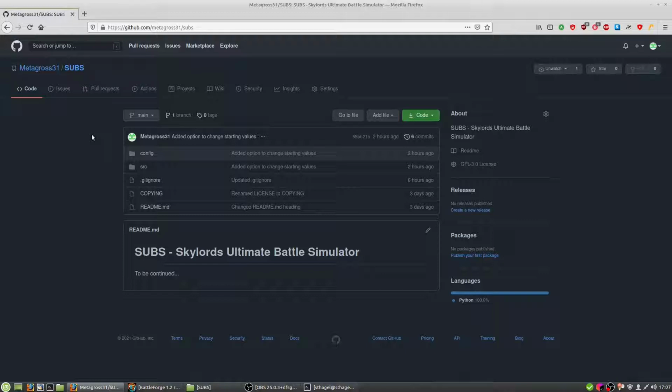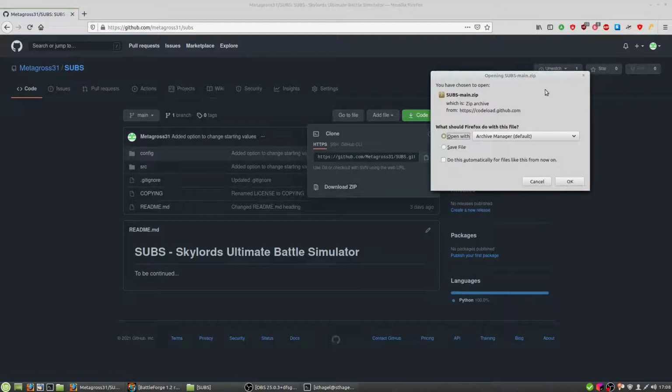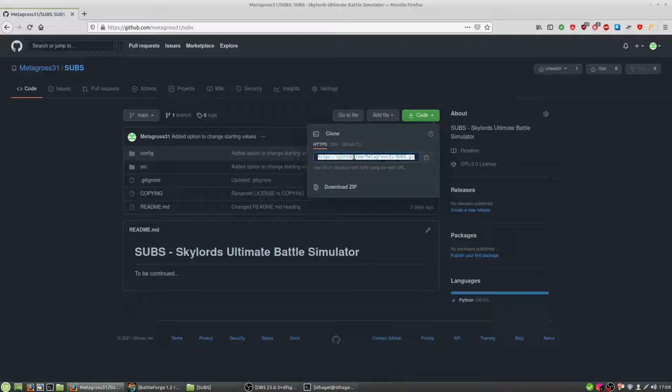First of all, how to get this program. You have to go to my GitHub page, which is github.com/metacross31/subs. Or you can also just follow the link which is in the forum post. And in here, you just have to download the project. If you don't know how to do this, basically click on code, and the easiest way is to click on download zip. And save this file somewhere on your computer and unpack it. Or if you know how to use Git, you can just use this Git link and clone the repository to your PC.